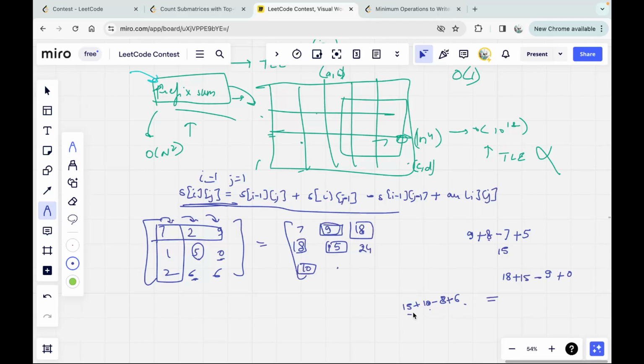Okay, wait, let me write it clearly. So you will add 15, you will add 10, and then you will subtract 8, correct, and add 6. So what you will get? From here you will get 35. So 10 minus 8, it is 2. So basically 15 plus 8, which is nothing but 23, correct?